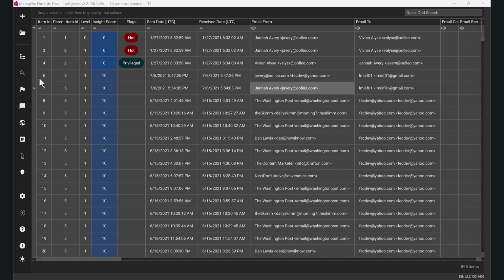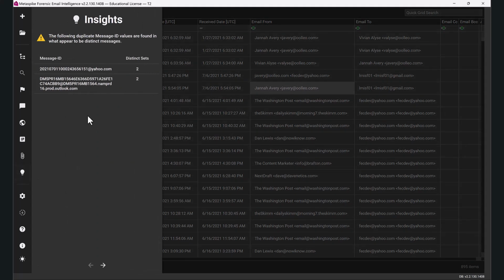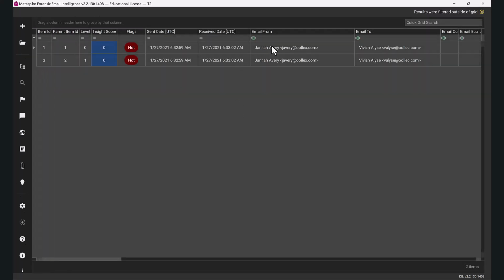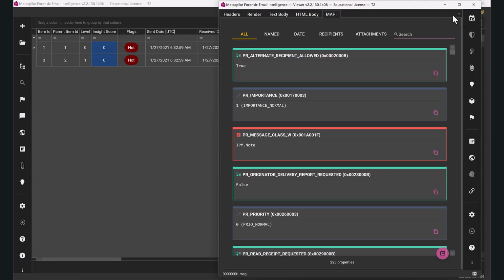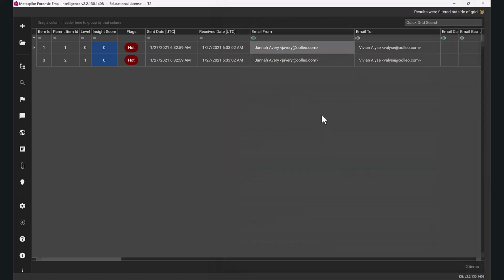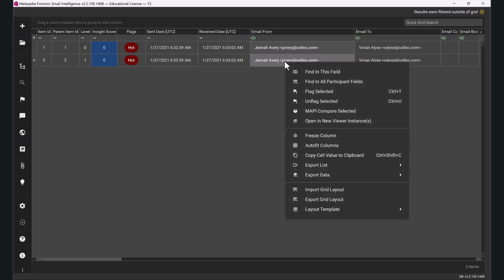So let's say that we have a project level insight that alerts us to two similar but not identical items sharing the same message IDs, and we wanted to compare them. So if you were to open them, we see that there are actually two mappy items. So how can we go about comparing them in depth? The new option we have is you can select both of them and use the mappy compare selected option.